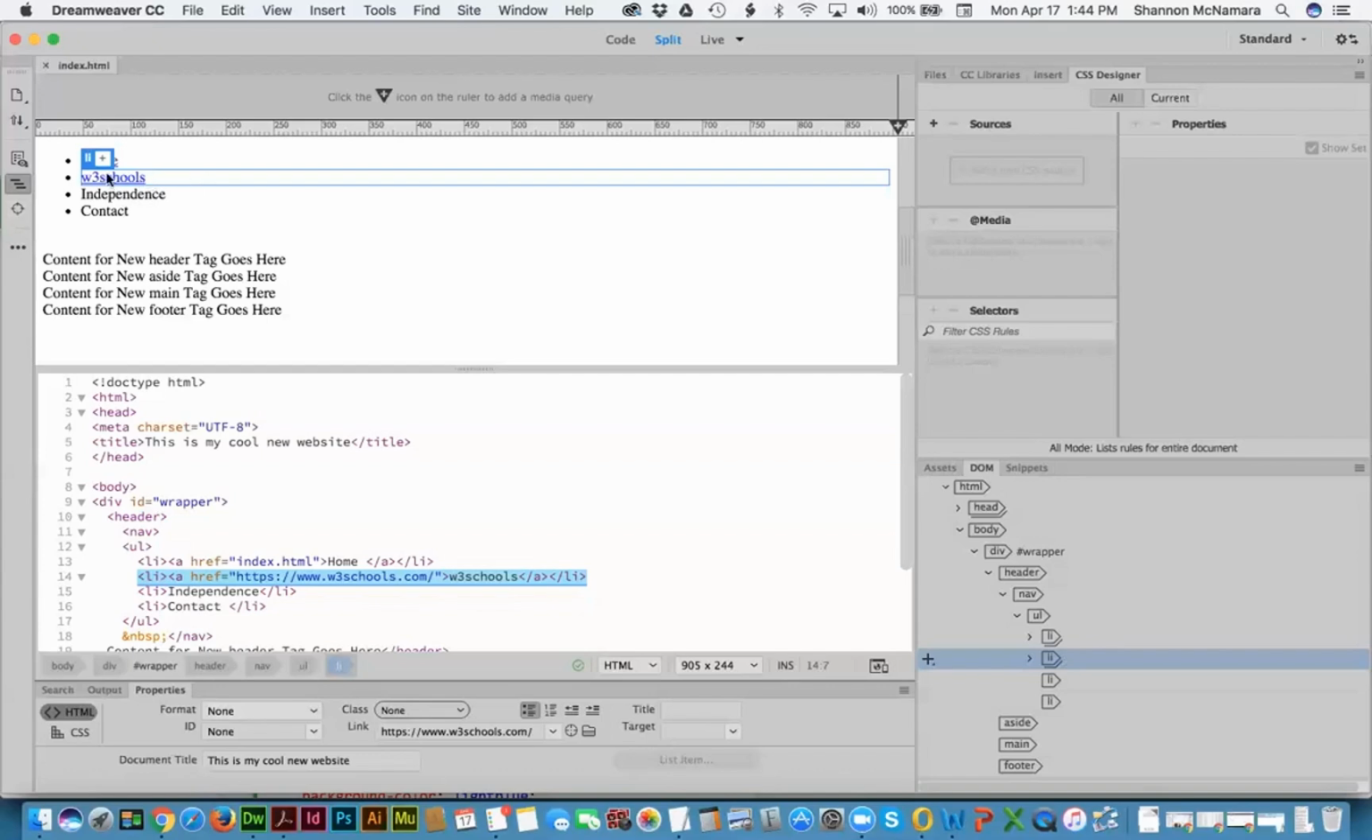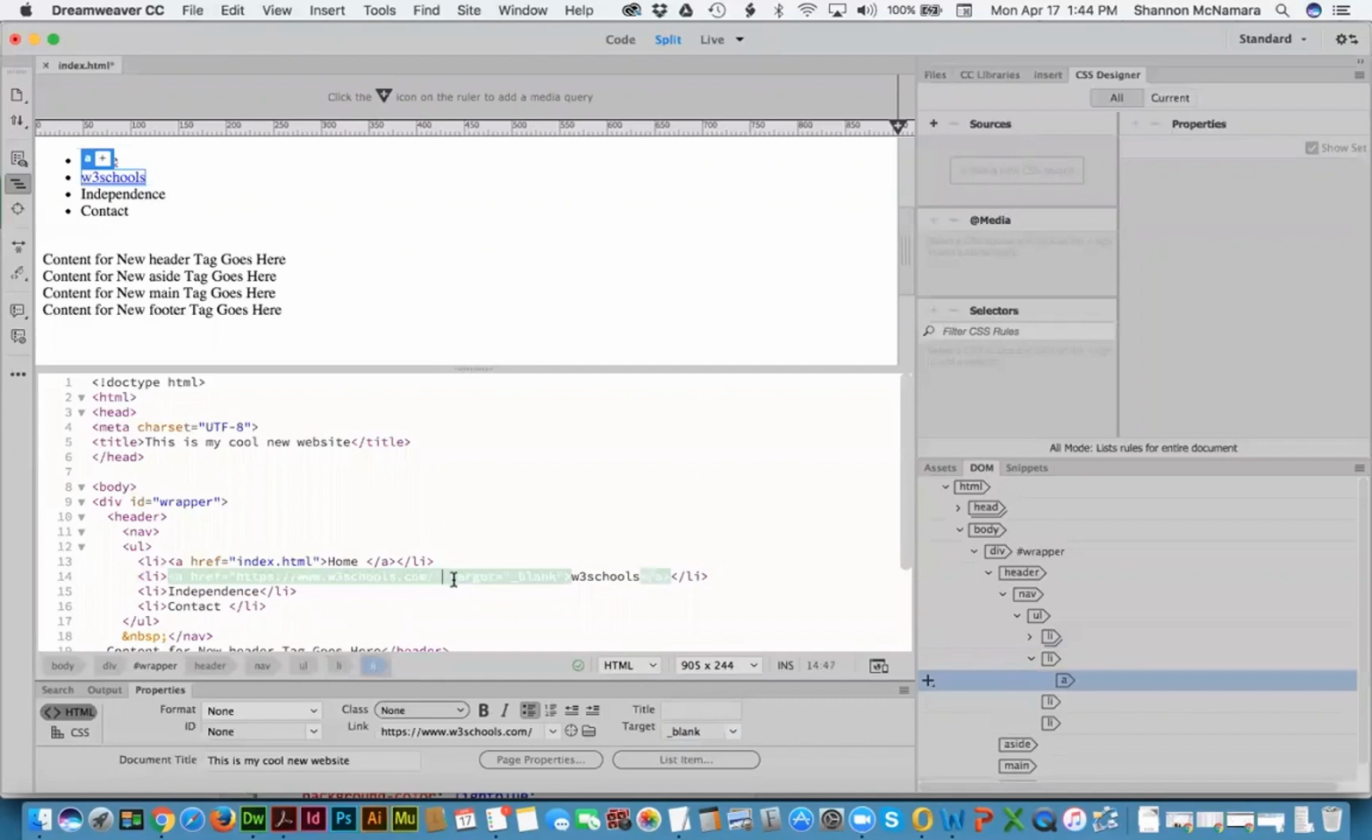So with W3 Schools selected, either in your DOM panel or up here, see how my properties panel works now? Yay, little things. What you want to do is you'll see that it says your link is W3 Schools, and then right over here it says target, and there's a drop down. What I want you to do is click on the drop down and change it to blank. And you'll notice it adds that target blank right there. And there is a reason why I want you to do that. Yep, W3 Schools and then target blank.